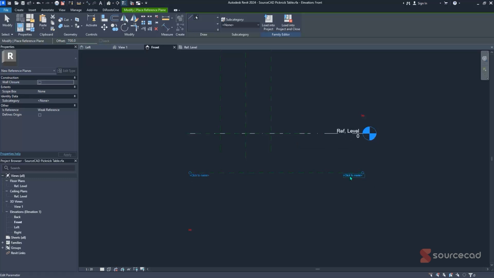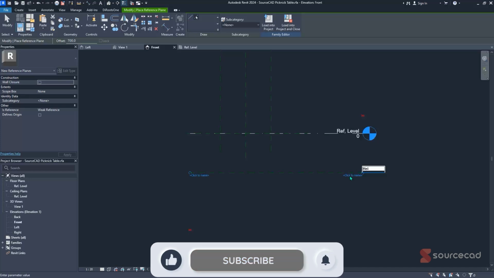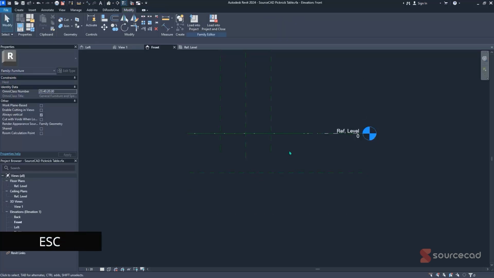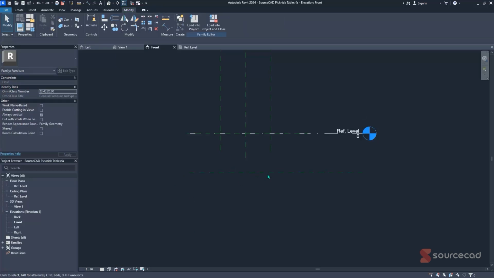Then you'll find this option, which is telling you to click to name or edit the parameter. So I'll click on this and I'll name it as level or height. Let's name it height because this is the height of the table. Then I'll simply click away. If I hit escape and select this line, I'll find under the properties panel, under identity data, under name, we'll have it as height. So it has already saved it as height.